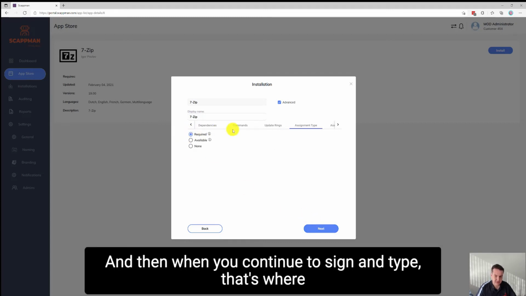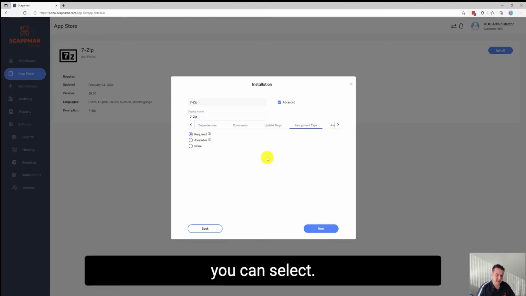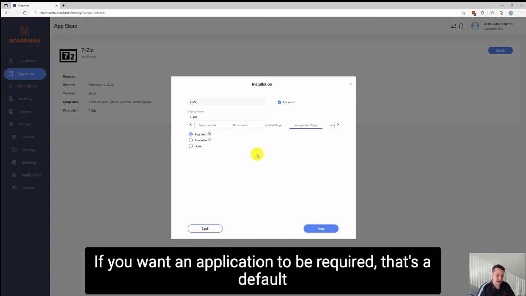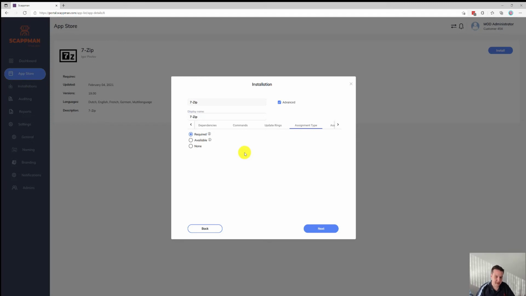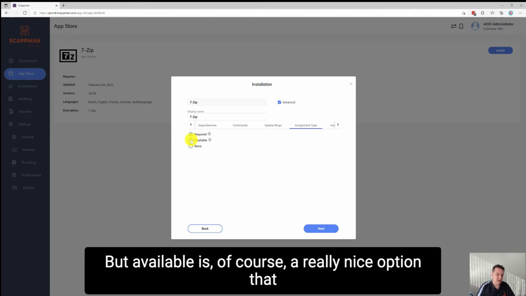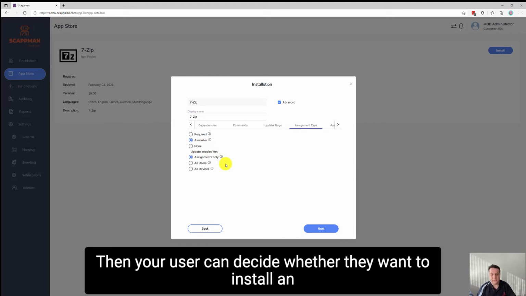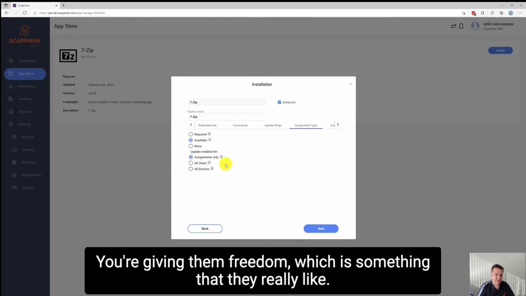And then when you continue to assignment types, that's where you can select if you want an application to be required. That's the default. Required means that the application will get installed for those users or those devices. They have no choice. But available is, of course, a really nice option that you have in Intune. Then your user can decide whether they want to install an application or not. You're giving them freedom, which is something that they really like.